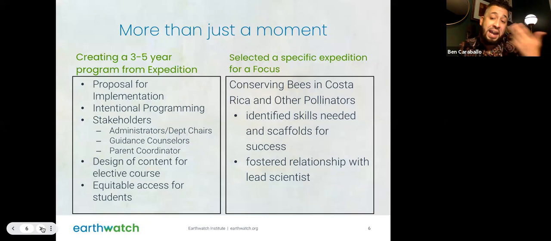And again, this all came from the workshops that we participated in through Project Kindle. We had to get buy-in from administrators and department chairs, and guidance counselors and parent coordinators were involved. Out of this conversation, we realized we could design the content specifically for one of these expeditions as an elective course. Now, that model fit my school and my situation, but this also could fit in the high school curriculum, as part of your living environment course or your AP course, right? But you really have to think about purposeful design and purposeful implementation.